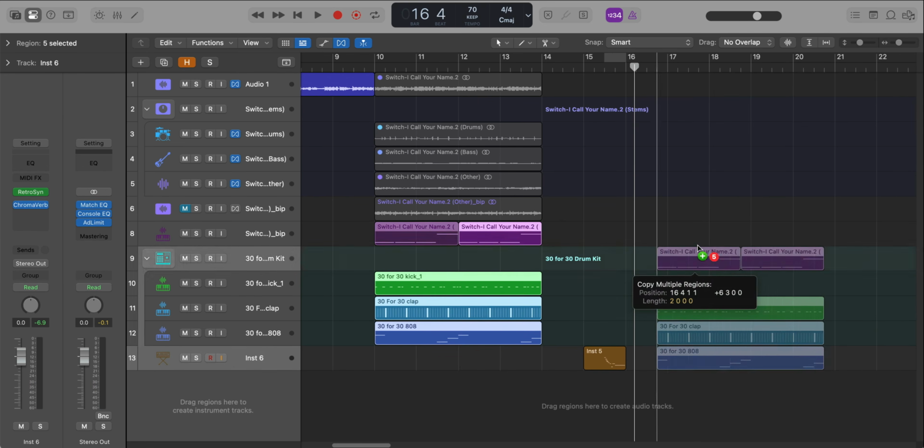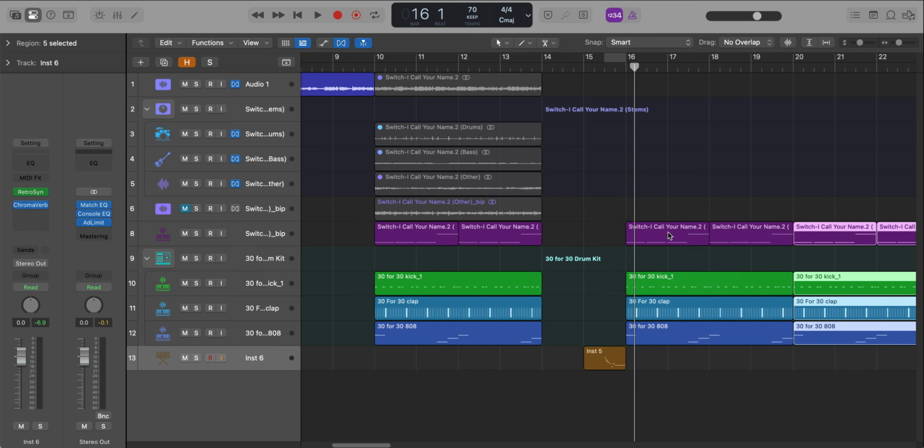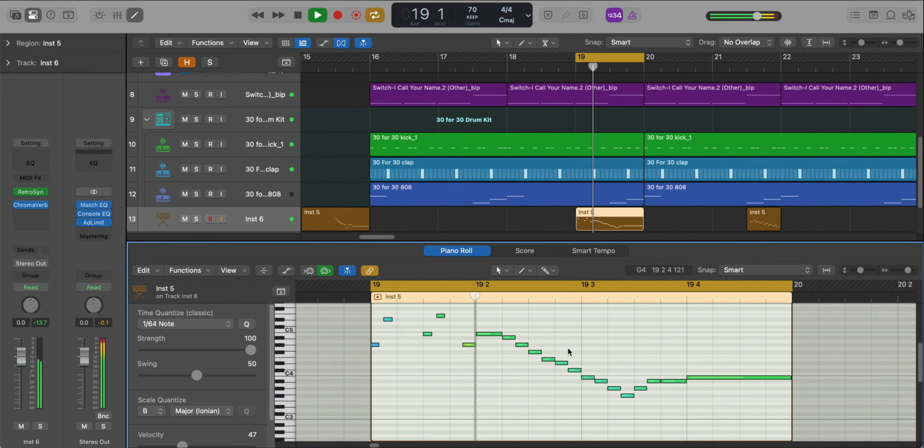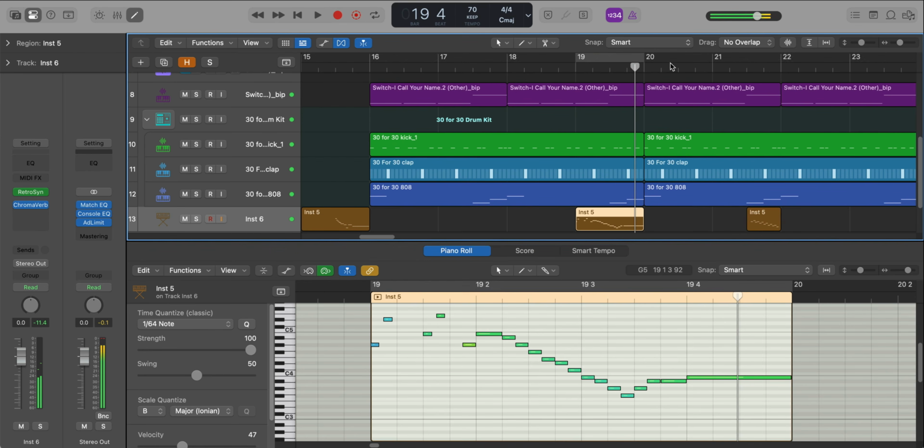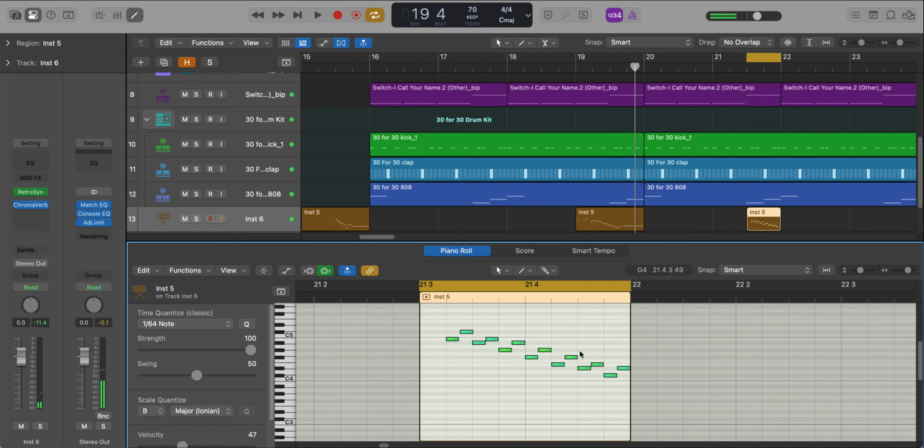So I'm gonna go ahead and copy this over. We'll copy it over twice, and we're gonna go ahead and draw in some more little ARP things that happen in the background using the same sound. All right, and then we have this pattern over here. So there you have it. Those are the 3 little blips that happen in the background.